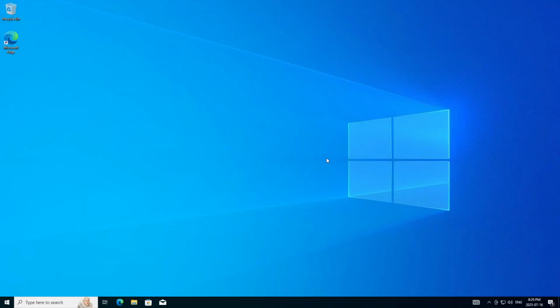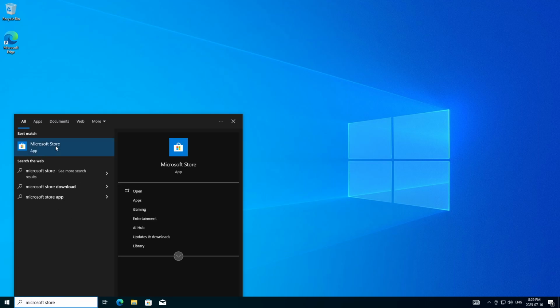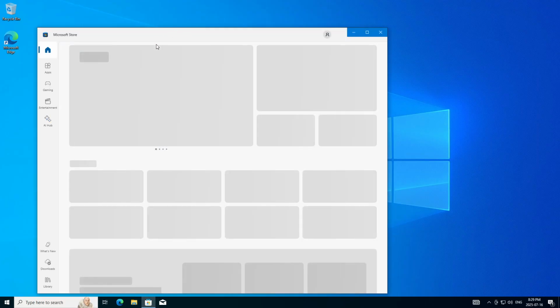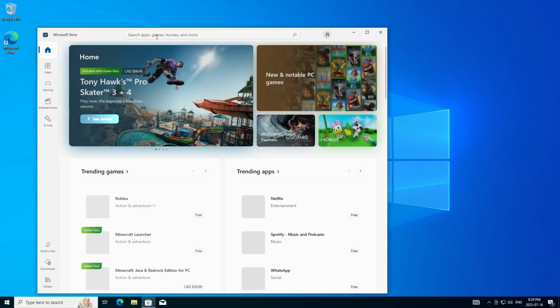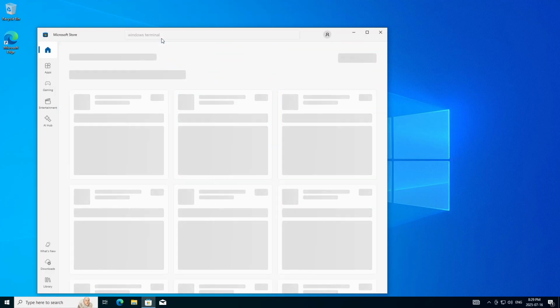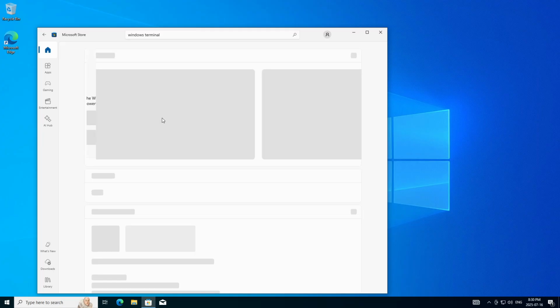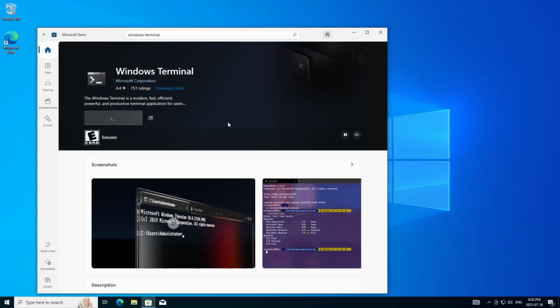To do so, we're going to use the Microsoft Store. So we're going to hit the Start menu again and type Microsoft Store. Within the Microsoft Store, we are going to search for Windows Terminal. Click on the first one that's there, and click on Get. Now it's notable that although the application in the Microsoft Store is called Windows Terminal, inside of the Start menu it will just be called Terminal.